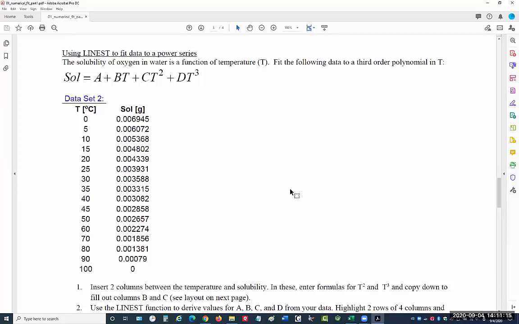So we can use LINEST to fit a power series. Solubility of oxygen is not linear, but it does fit very well to a power series. We don't know what A, B, C, and D are. The LINEST function gives it to us. So this is another way in which we can do data fitting.